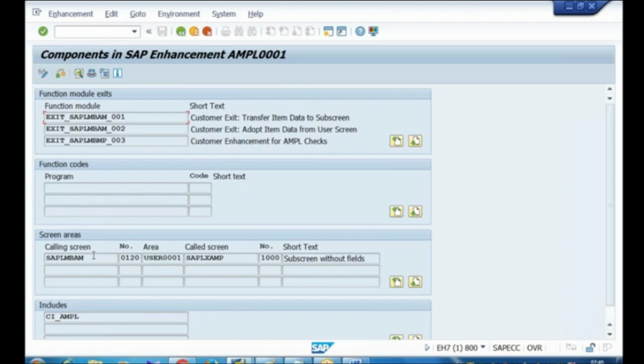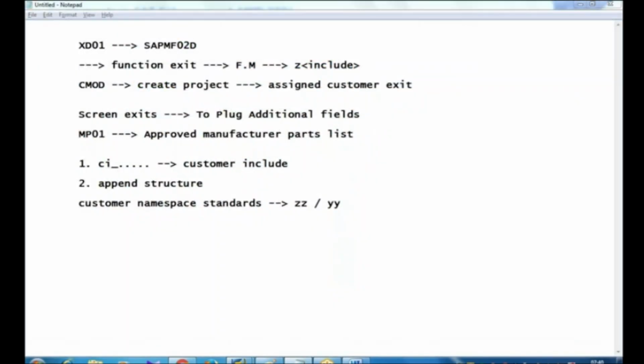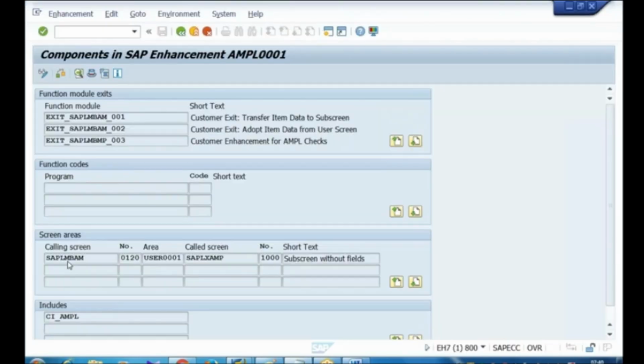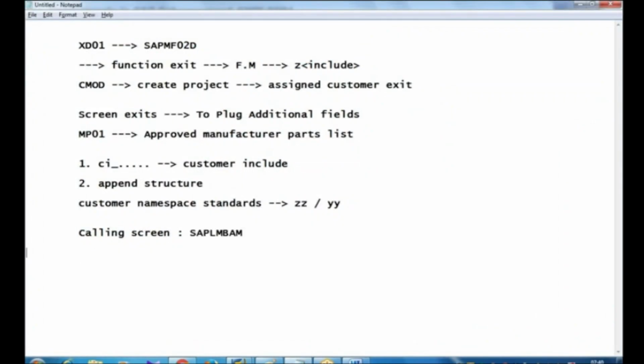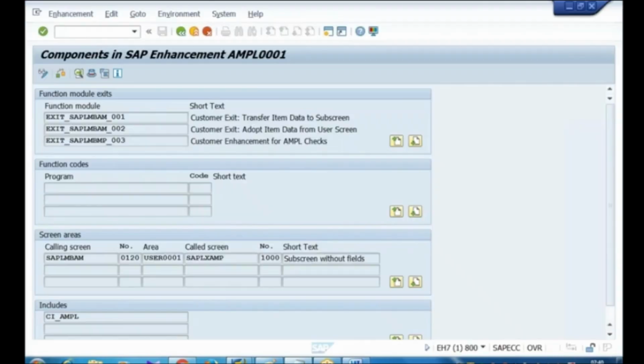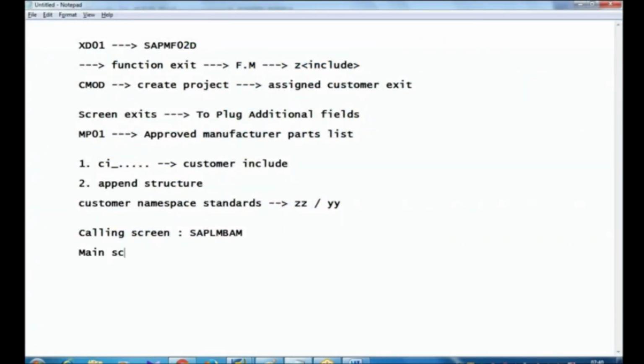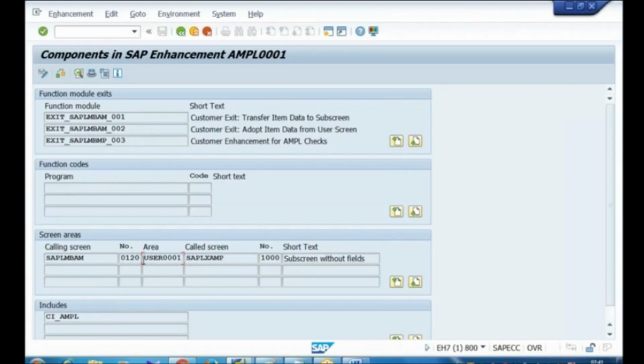So we need to collect this information. We need to understand this first. What is it that they gave here? Calling screen, it seems. What is the calling screen name they gave? Calling screen program name SAP LM BAM, it seems. Then they gave the number here. I think this is the main screen number. Main screen number they gave as 120.